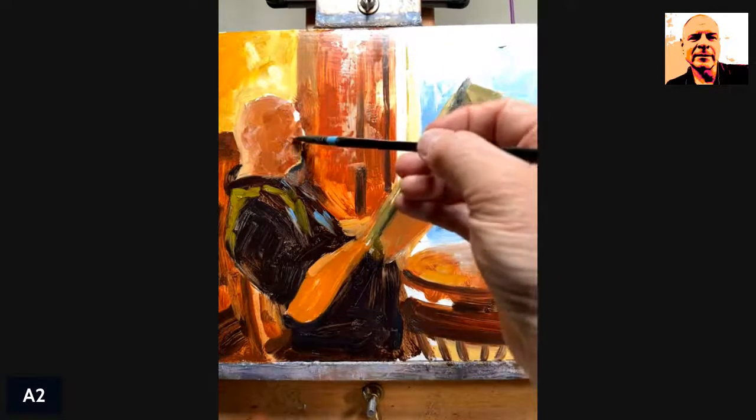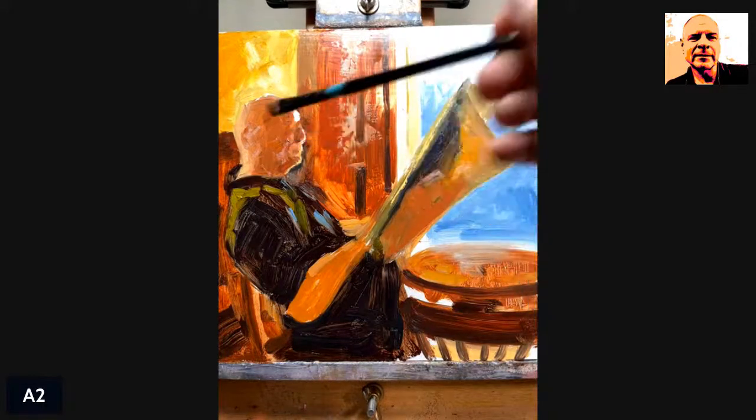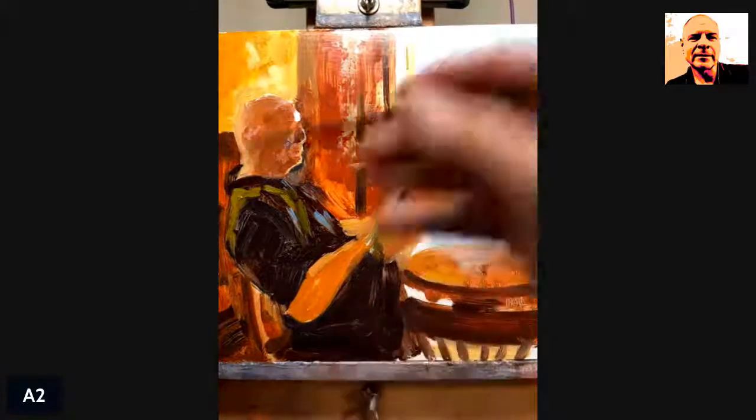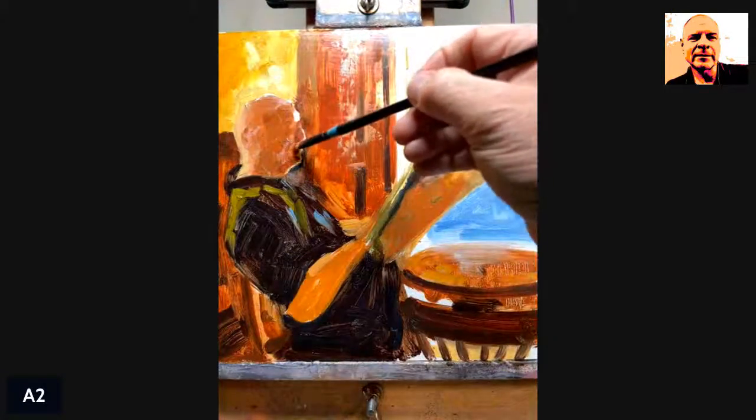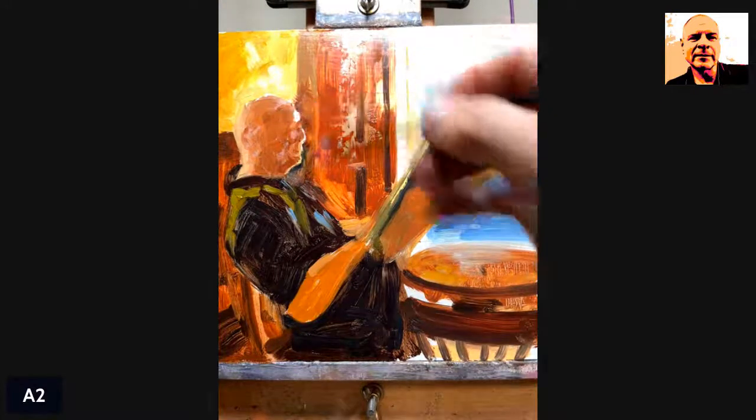So something my old boss showed me years ago, and I never forgot. I always wondered how he got these very fine little lines around things. And he said, well, I don't paint with a fine brush, I paint with a big one. And I just paint up to the edges this way.